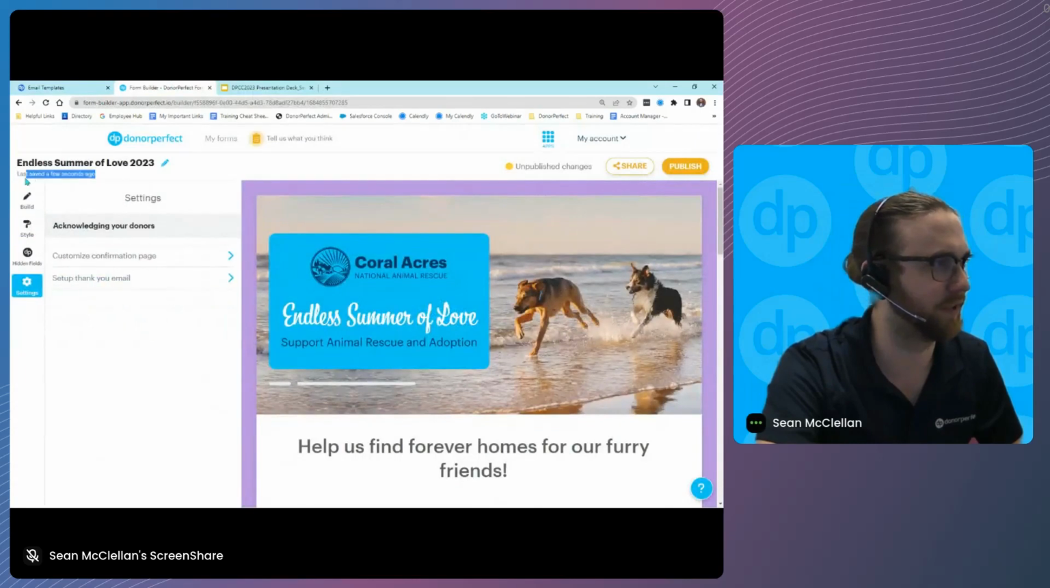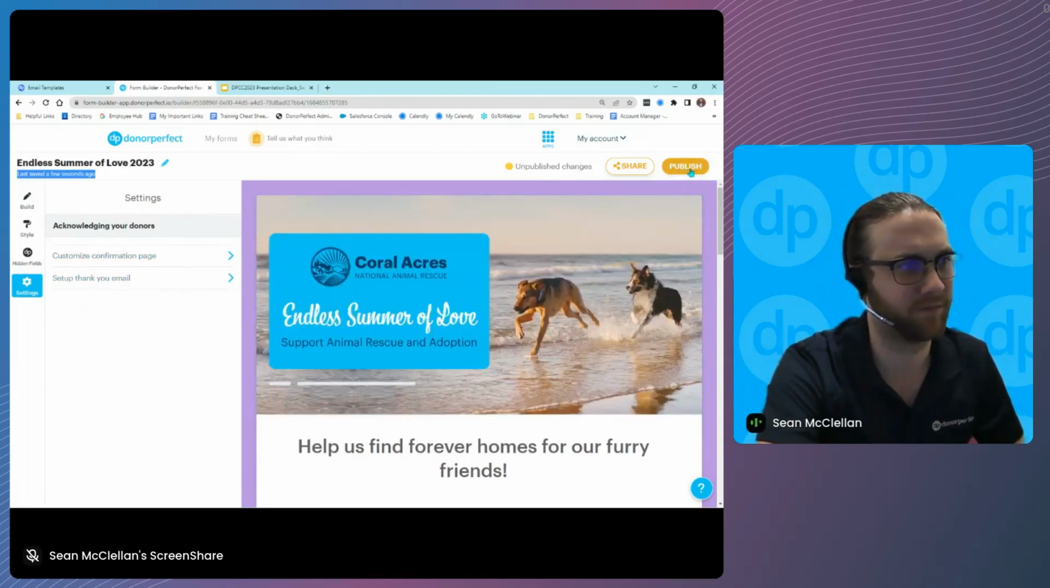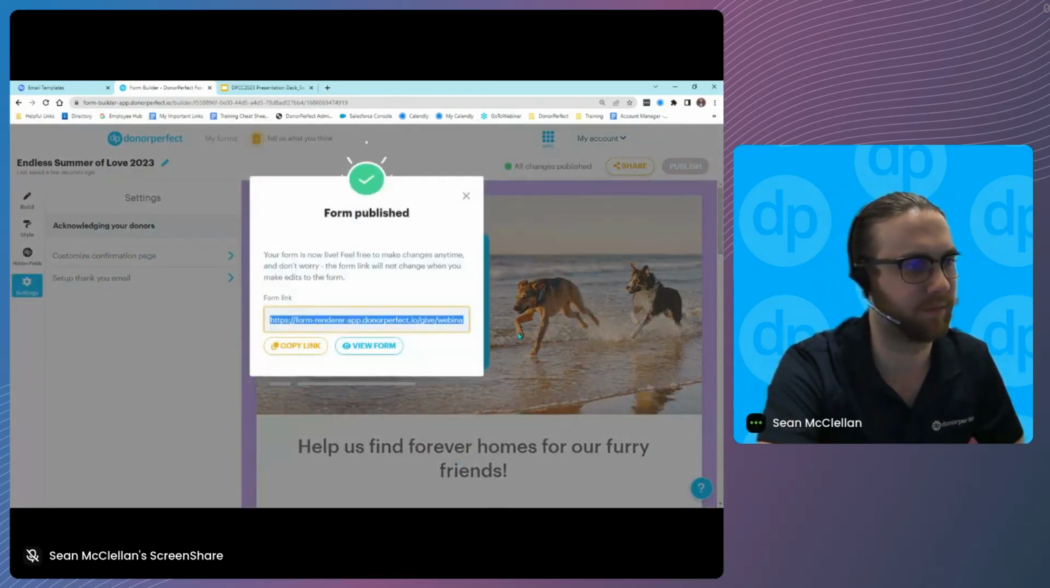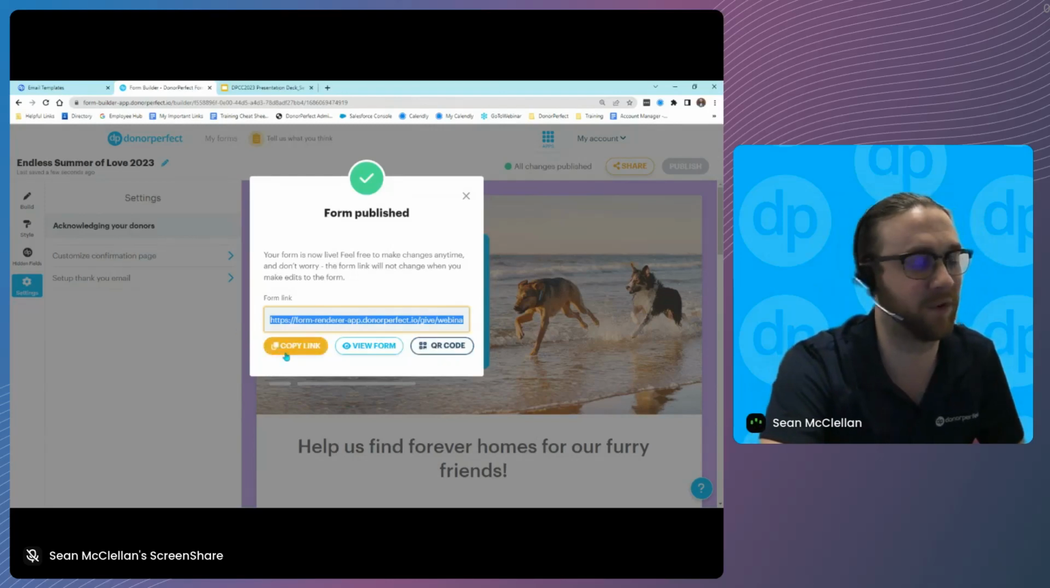Also, as you make your changes, everything saves automatically. And then when you're ready for that to go live, you click the Publish button. And then from here, you can copy the link, you can view your form, and we'll be talking about this new addition to our online forms toolkit, the QR code, later in this presentation. But you can also generate those QR codes. And again, if you're looking to embed, you just click the copy link option.